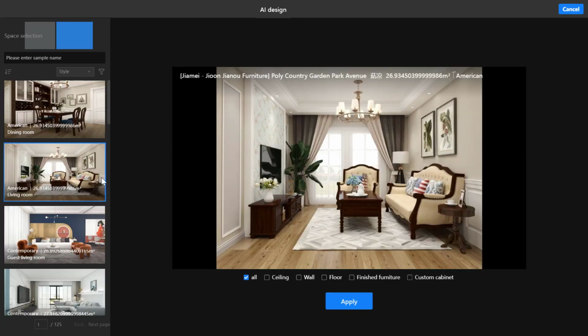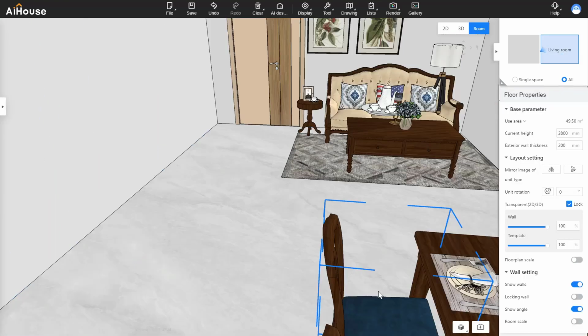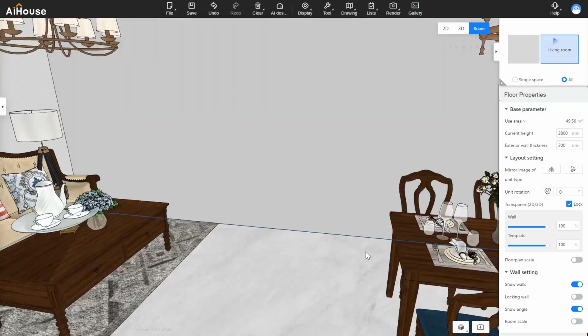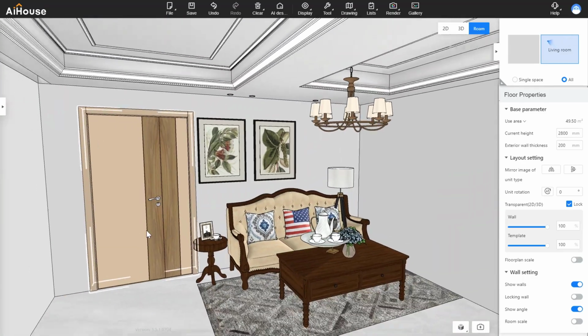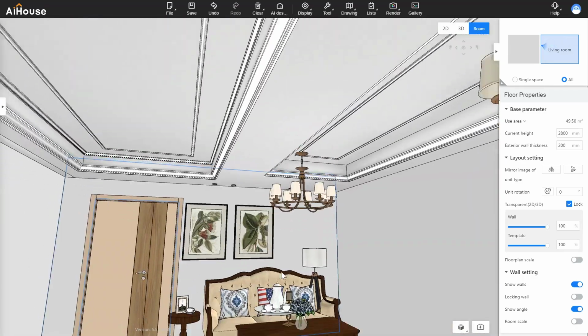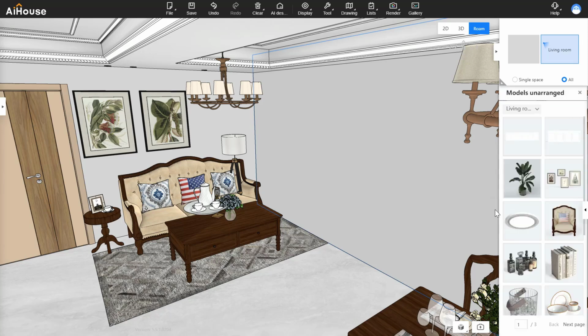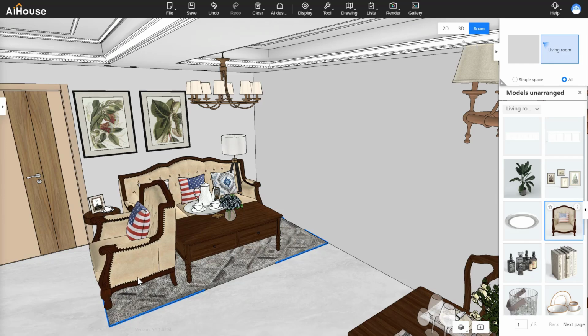So now I'm going to use this style. Then let's wait for a while. Here you can see the AI has helped you to decorate this house, and also the ceiling. And at the right panel, when you hide this floor property, you will see some models that are not decorated inside. And if you like them, you can just drag them out and set them by yourself.